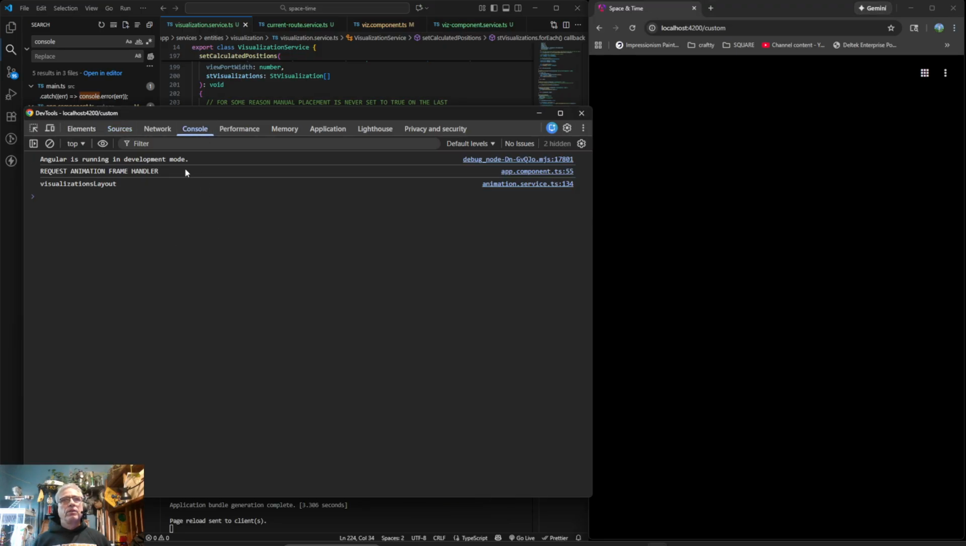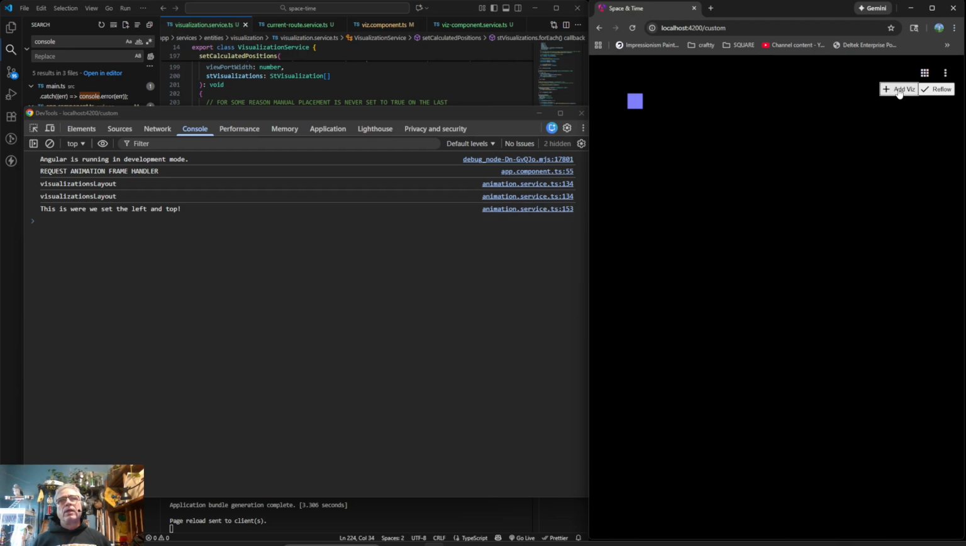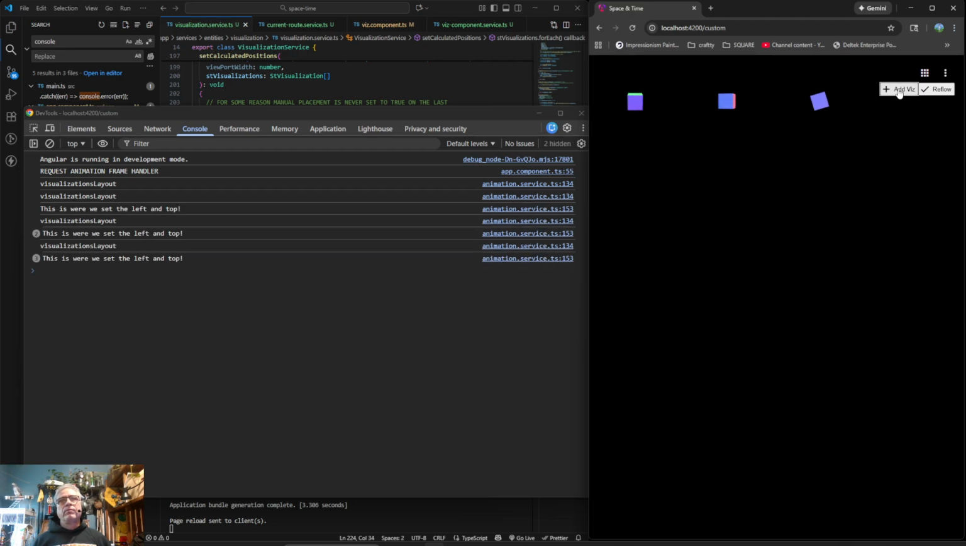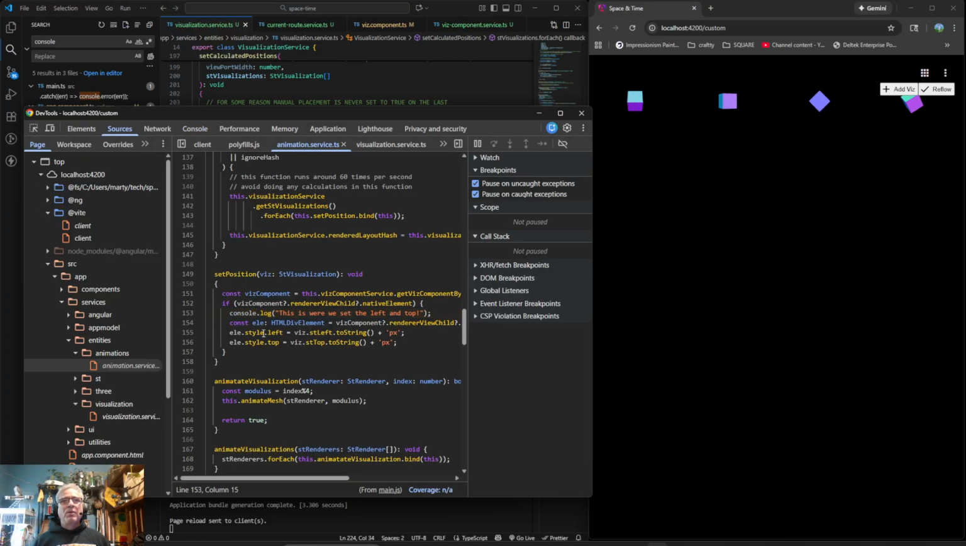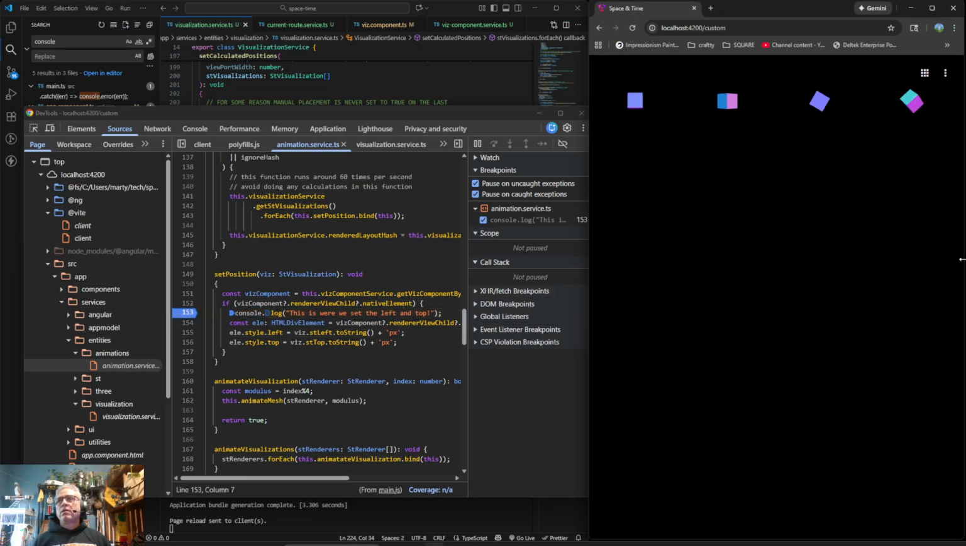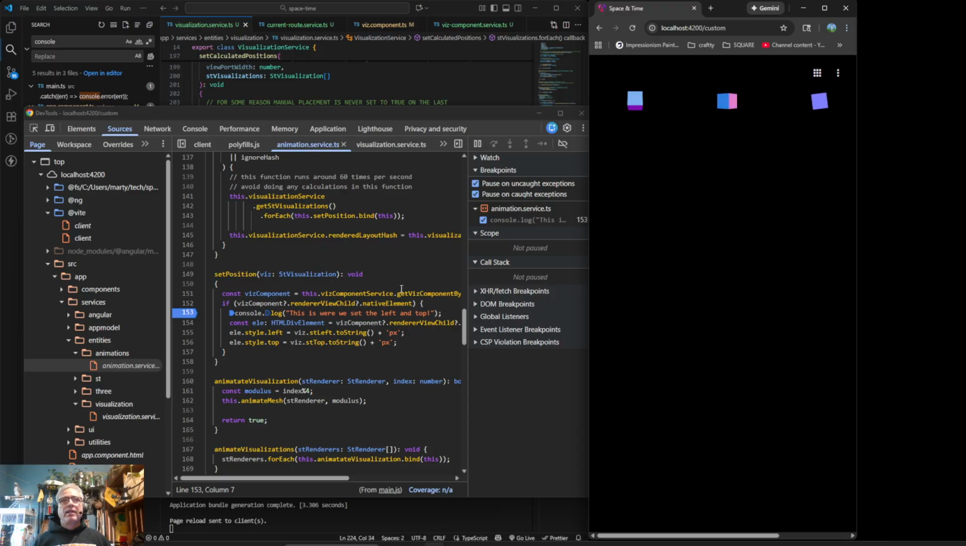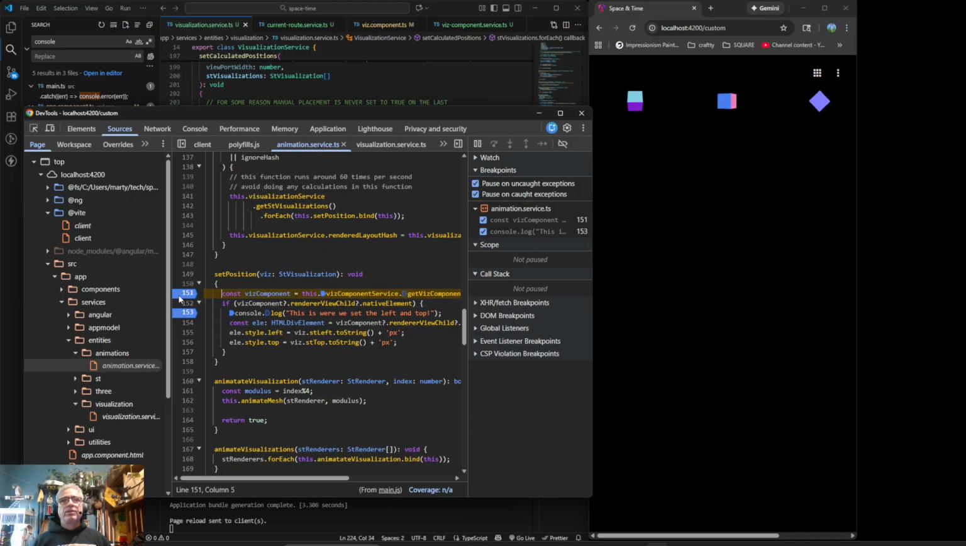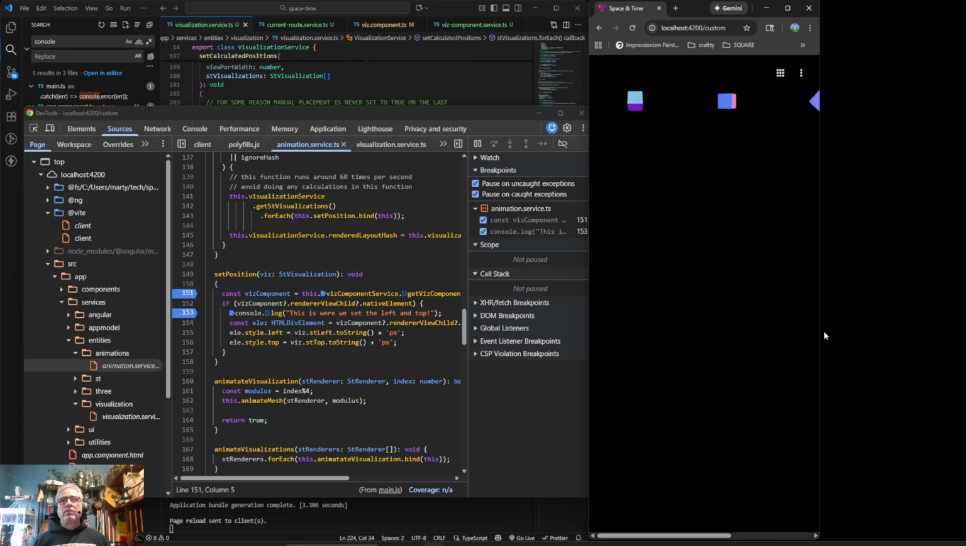Console, and then add, add, add, add. It looks like this is where we set left and top, which is probably what we care about. So do we even get in here when we resize? No, we do not get in here. Do we get to set position? No, we do not get to set position.